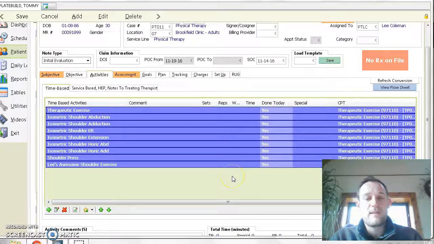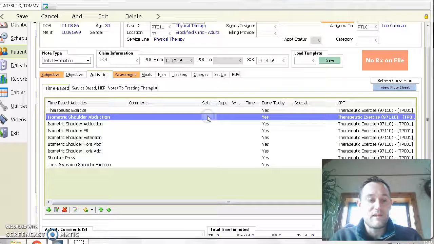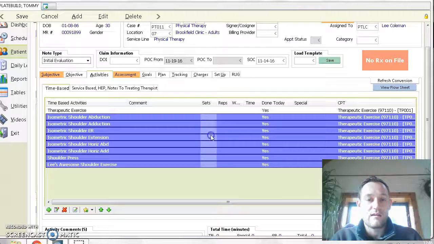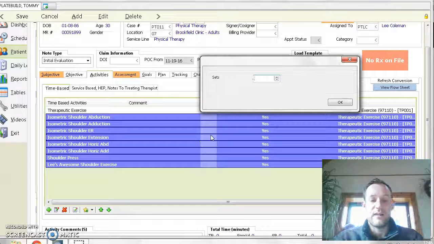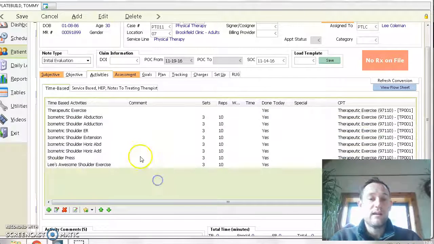Let's say I also wanted to add some reps and sets to these items, and you'll see how fast I can do that. I'm just going to click Shift, double click on my sets, and add, let's say, 3 sets. You can just see I hit enter there, and the next column is automatically highlighted, so I can hit enter one more time for 10. So I've very quickly and efficiently added reps and sets and identified that I was done today.